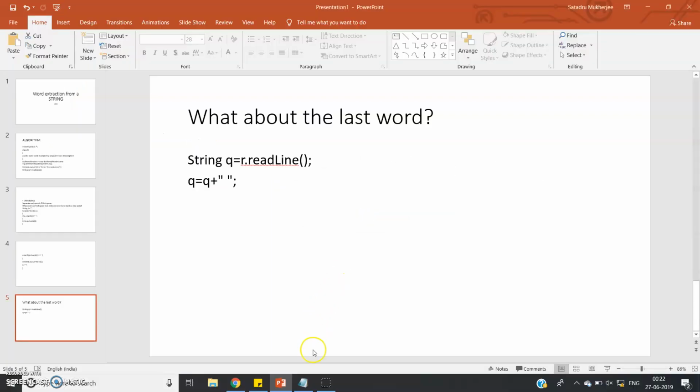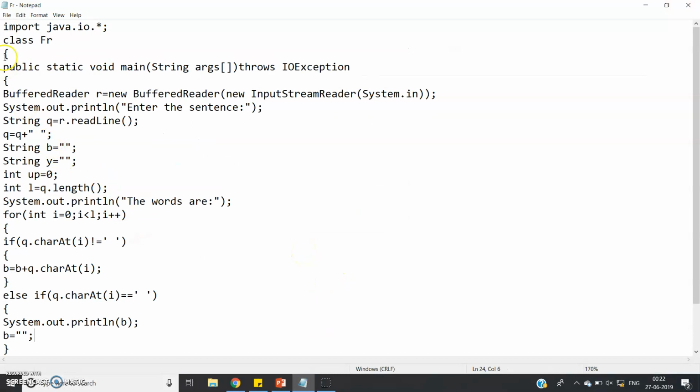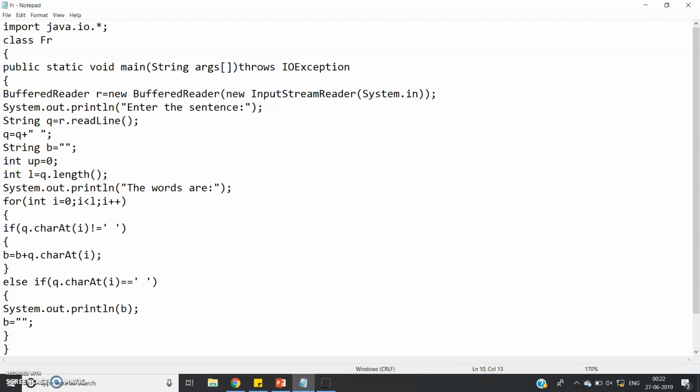Now let me directly go to the Java program and show you. Here I have written the same program: import java.io.*, class fr, public static void main, String args, throws IOException, then created the object of the BufferedReader class, System.out.println enter the sentence, String q equal to r.readLine, then q equal to q plus one empty space we are defining at the end, then String b. String y I have also defined here, but for this particular program String y is not required, sorry. Then System.out.println the words are, for int i equal to 0, i less than l, i++. If q.charAt(i) not equal to space, then b equal to b plus q.charAt(i). Else if q.charAt(i) equal to space, then System.out.println(b), b equal to empty string. Again define the b variable as one empty string.